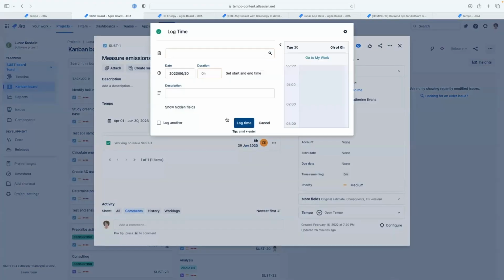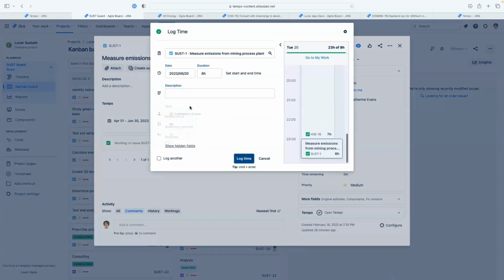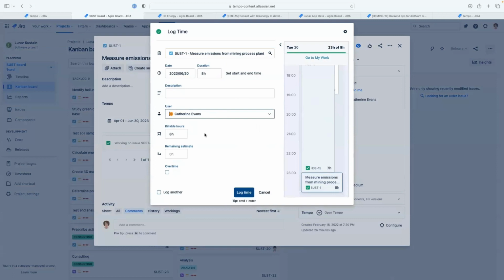I'll just log time here. So 8 hours. It's sometimes in the show hidden, so you may want to pull that up. The billable hours field will then show for only those people who have the set billable hours permission. So is that cool?